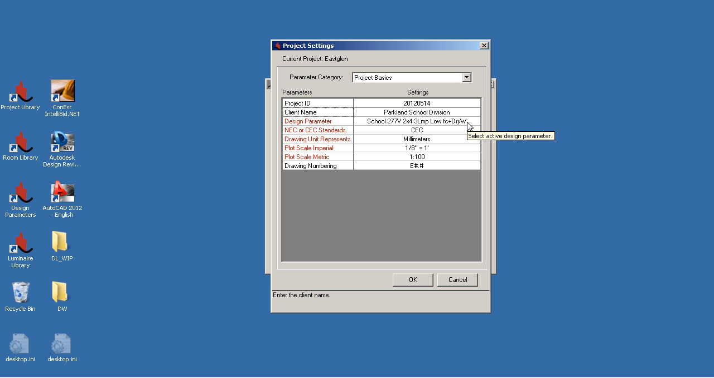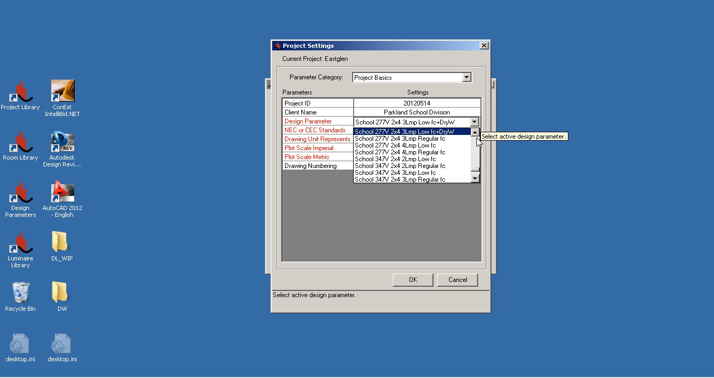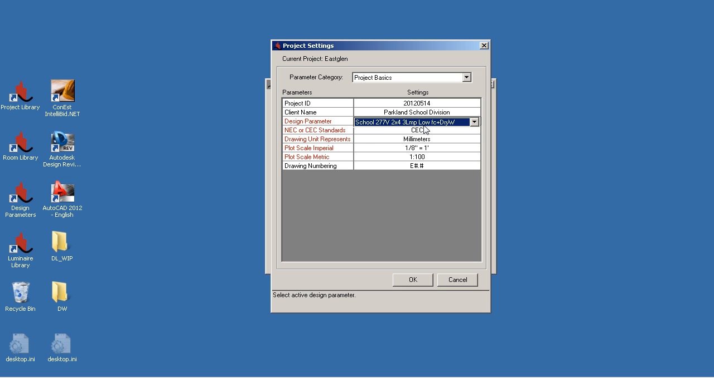The design parameter dictates which rooms are available and allows you to control which panels are used during automated circuiting. We'll take a more detailed look at that later, but for now you can just skim down the preset ones and use whichever one makes the most sense for you. In my case, I'll stick with this one. School, 277 volt, 2x4 3 lamp, low foot candles, plus drywall. We'll see what that means when we look at it in the design parameter.